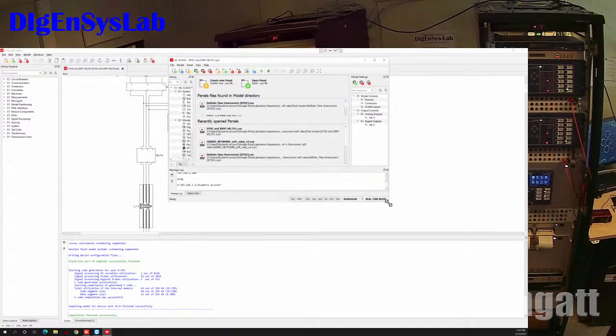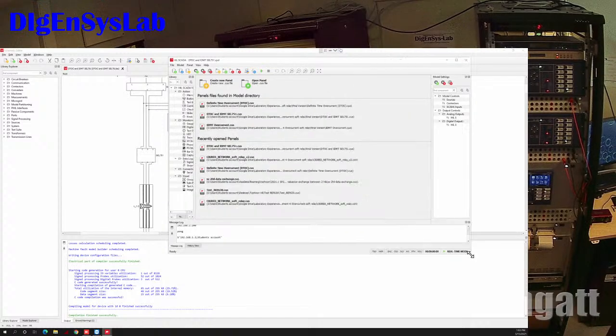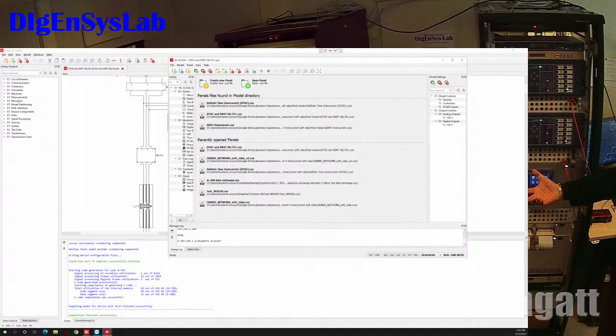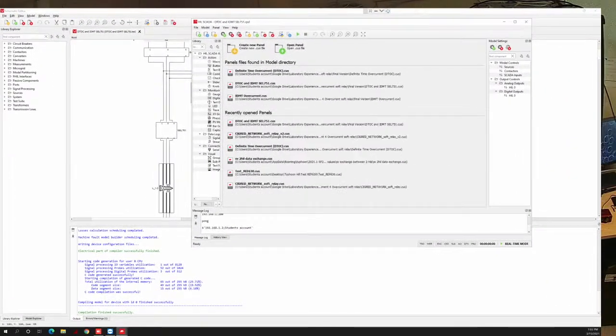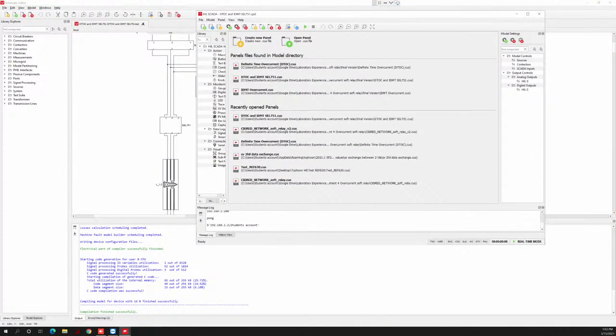The SCADA system is the software that allows you to control the simulation, run the simulation, and control it, sending and receiving signals, okay? Now let's go, Marta. When the model is compiled successfully, it will automatically open the Hill SCADA interface.